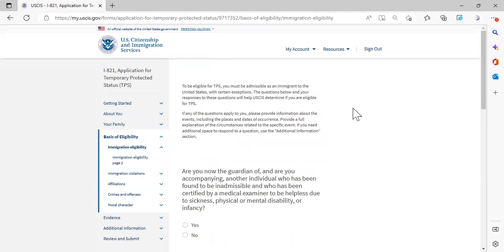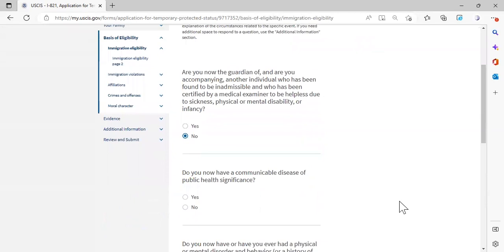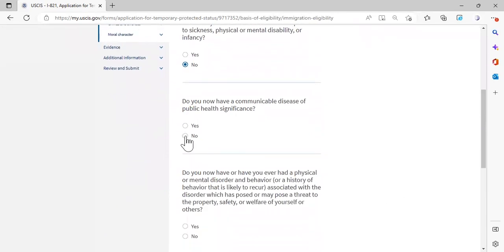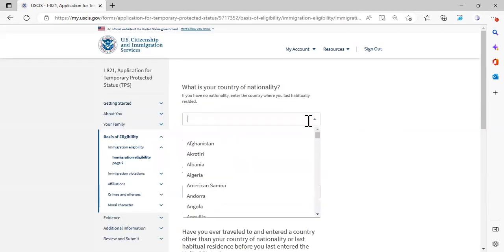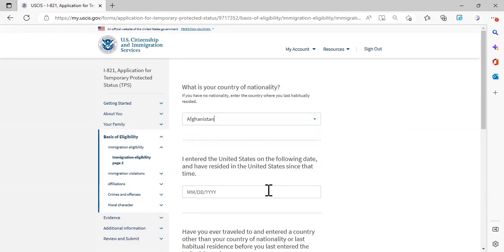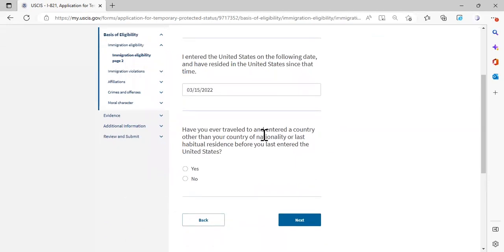Now, at this point in the application, we begin to see the yes or no eligibility questions. You should go through each of these questions with the applicant, making sure they understand exactly what is being asked. For any yes answer, you must provide a full explanation of the circumstances relating to the event. Next, the online form pauses the yes or no questions and verifies the applicant's eligibility for TPS by asking again for the applicant's country of nationality and date of entry.